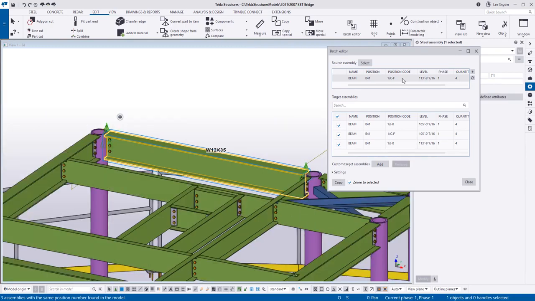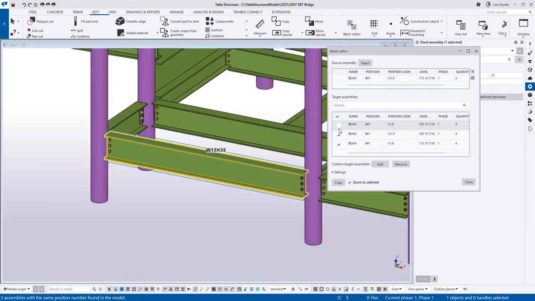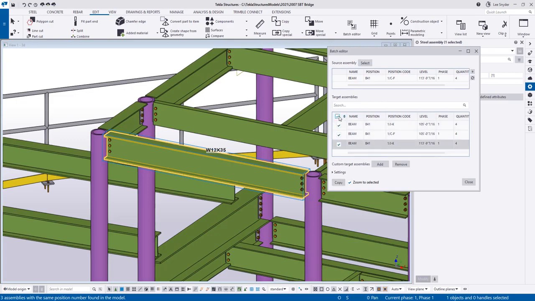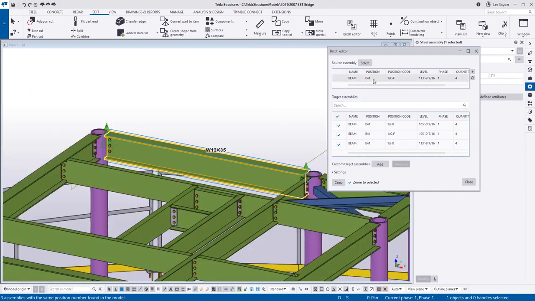Whatever changes I make to this source assembly, I can then copy to the other three remaining assemblies. Here I have checkboxes, so if for some reason I don't want to copy the changes to one of these assemblies, I can simply deselect it, and then the change won't be applied to that assembly. Whatever I have selected, when I click copy, it will copy all the modifications to those assemblies. As I mentioned before, this tool will identify the identical assemblies, and you can see that it's pre-populated the list and found them for me.